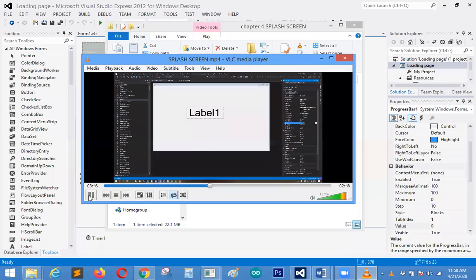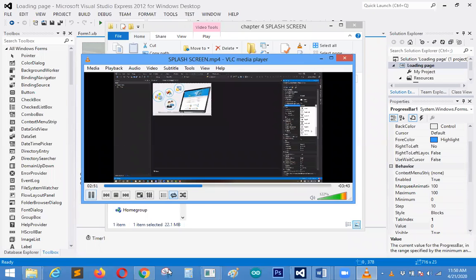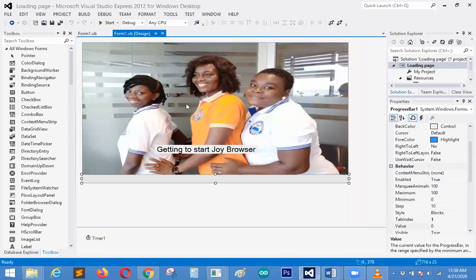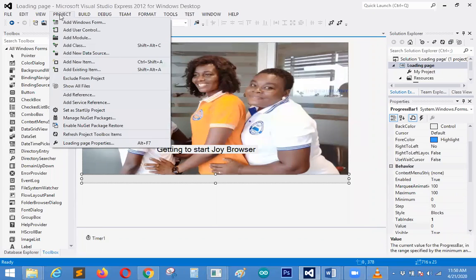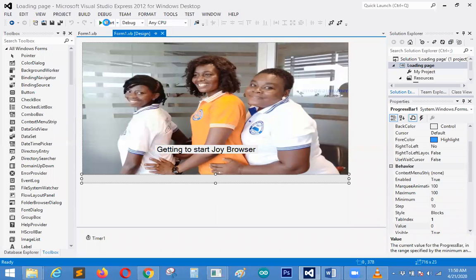Search for the cursor and choose. All right. Please open your app. Open it first. This is the first page. Now let's go to projects, and I go to add Windows form. Are you following? Okay, so we go there.